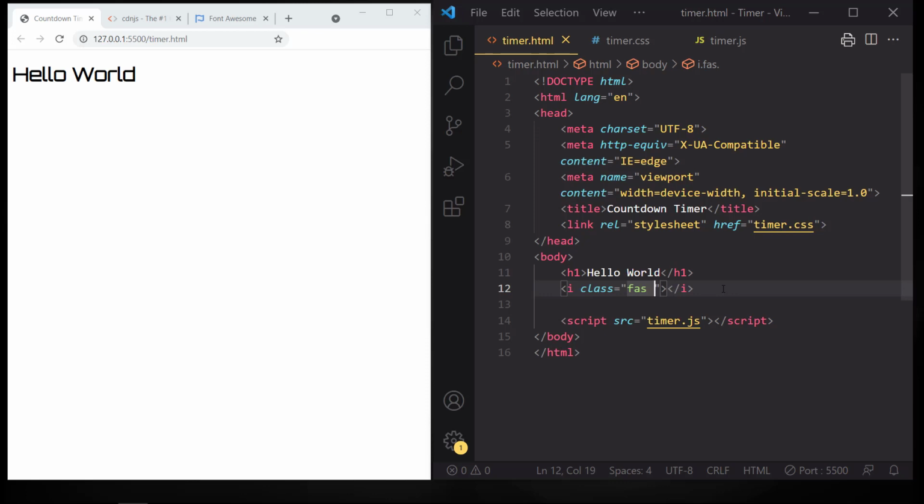Second, we need to define the name of the icon, which is bell, B-E-L-L. Now, for the name class, it has to have a prefix of FA dash, followed by the name of the icon. So for the bell icon, the class name will be FA-bell. And finally, we need to define the size of the icon.